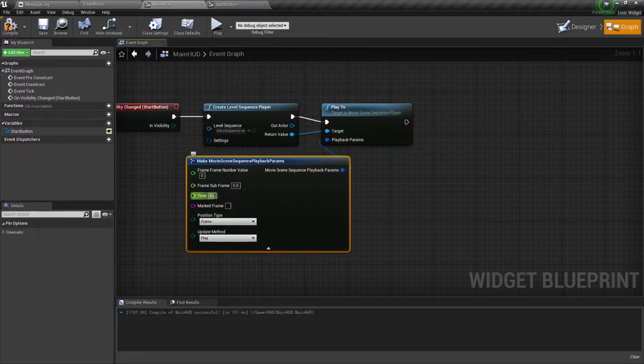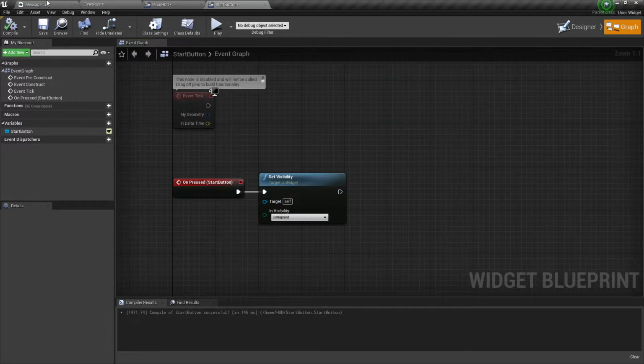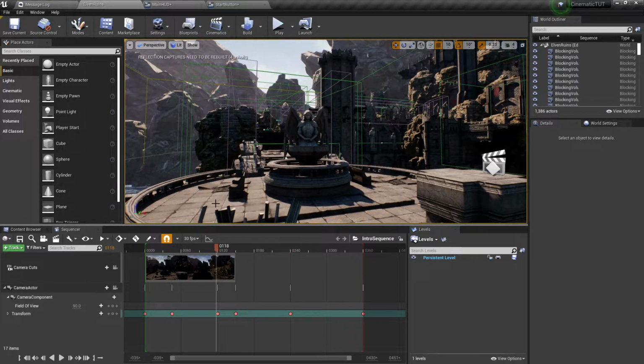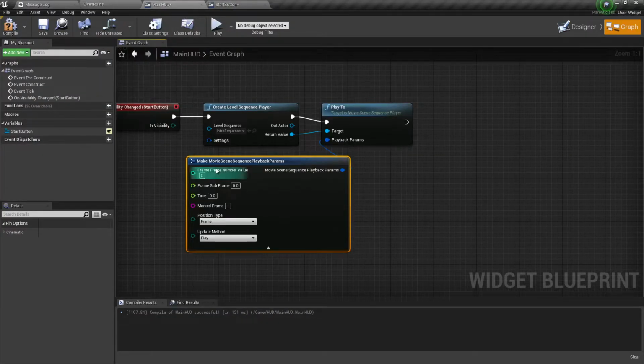Position type, you know what, I'm not going to do that. I'm going to go back and change it to frames. Let's change the show time back to frames, and I've got 118 there, but 120. Oh, back to the HUD. Frame number value, so we want 120. Let's hit compile. Let's press play and let's just test that.